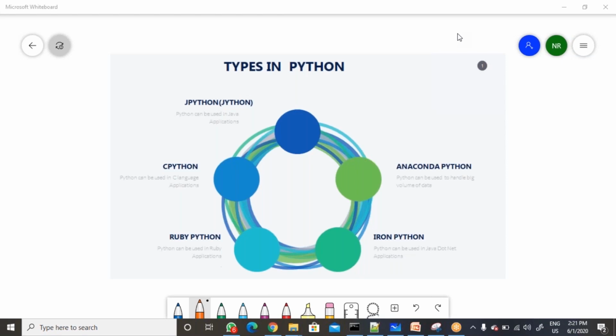See, in Python, we have multiple ways we can define it. That means different companies use different types of platforms. So when we have a Java application, then Python can be used in a Java project. Then we can call it Jython or JPython. Okay, so there is no difference here.